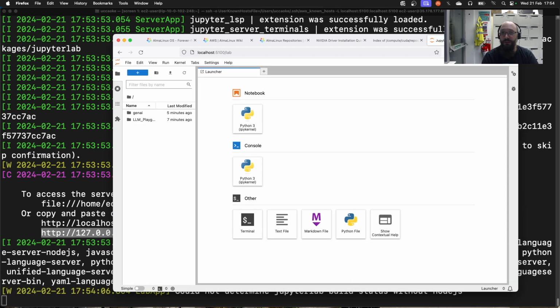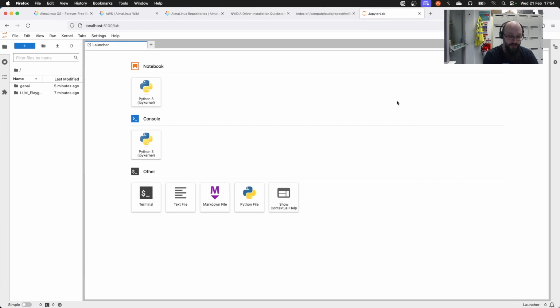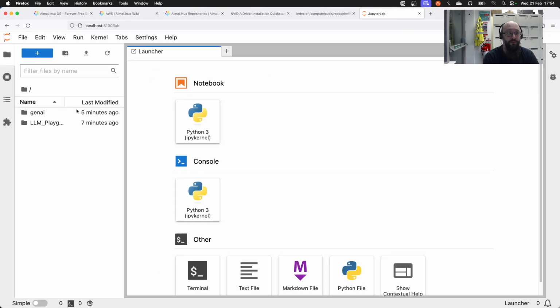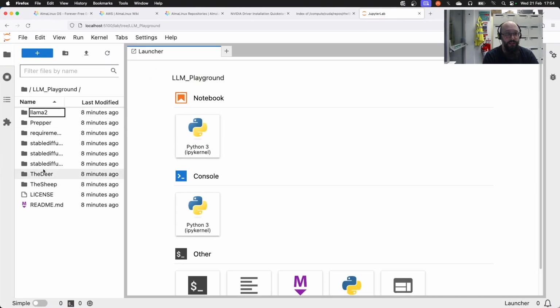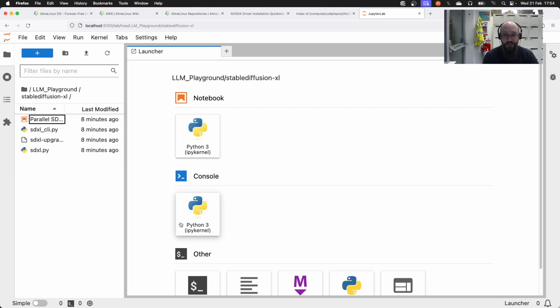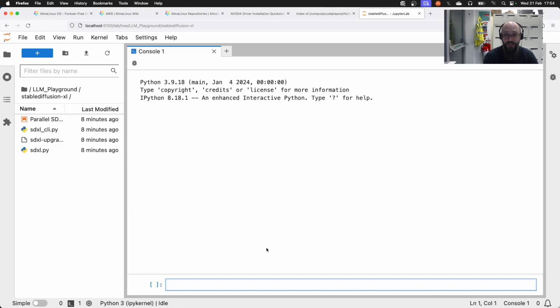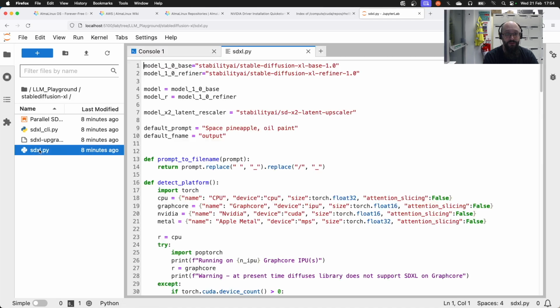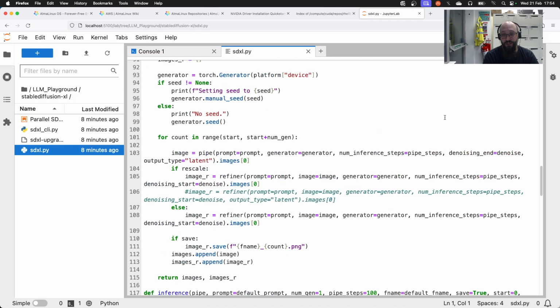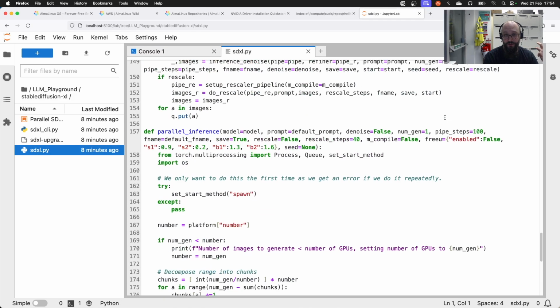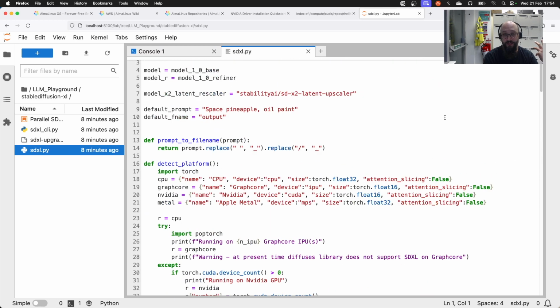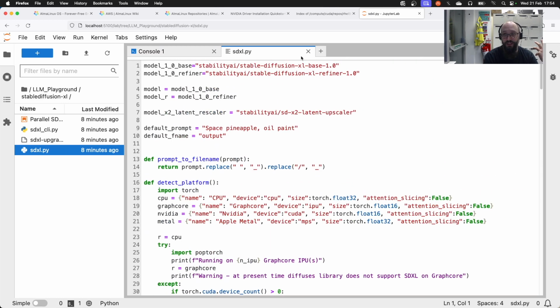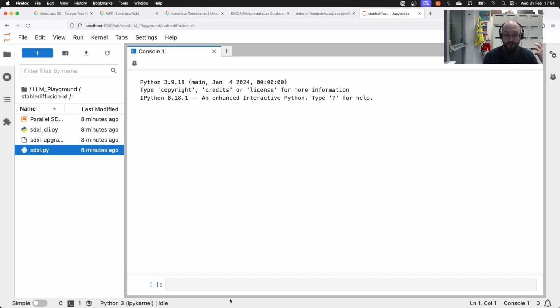Okay, and so here we are. We are in Jupyter Lab. Let me just zoom in so the stuff is more viewable. I largely prefer to use the console. It's really up to you. And all this script is, is a bunch of stuff that makes it easy to run the workflows within Stable Diffusion XL on a bunch of different platforms. So let's pull in a simple routine from that, which makes it easy to generate stuff.